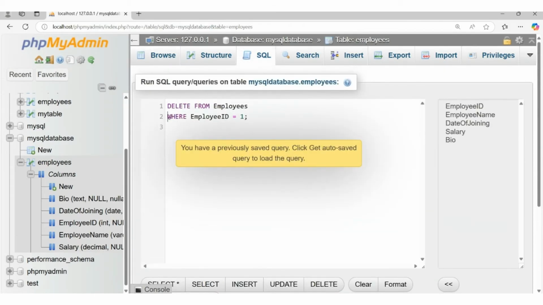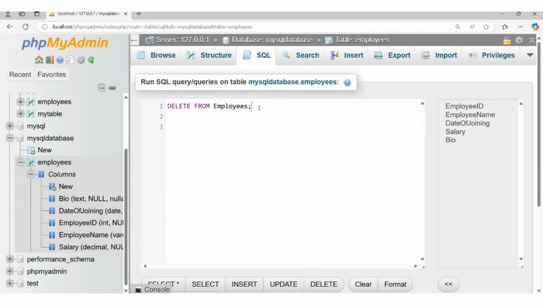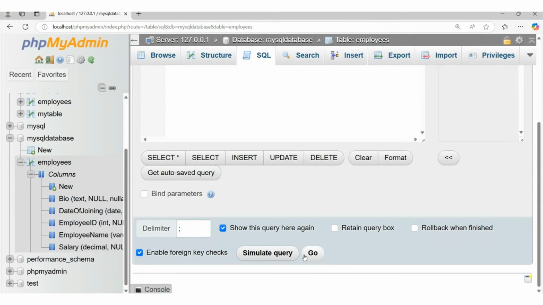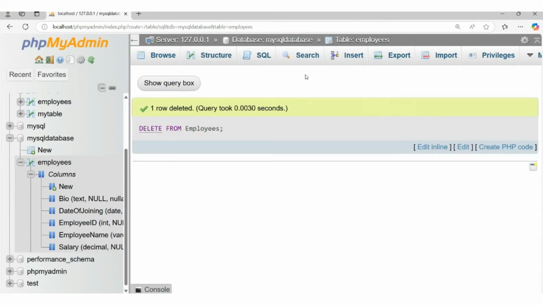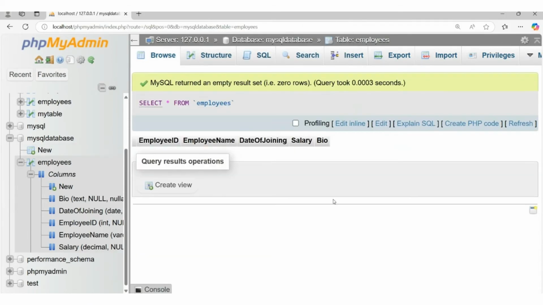Let me take you there, and I don't specify any condition. Delete from employees, right? So if I execute this command, the table will become what? Empty. Even if it has 100 rows, it will not have any row remaining. All the rows would be deleted from this table.